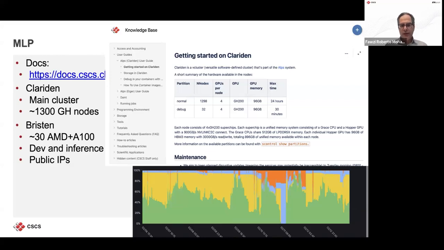The documentation and the basics are the same as for Daint. The documentation is on docs.cscs.ch, where you have a getting started guide for that. The main cluster currently has 1,300 Grace Hopper nodes. And there is a smaller Princeton cluster with AMD ROM and A100, which is intended for development and inference and has public IPs. So if you need to do a lot of I/O, it's a good option.